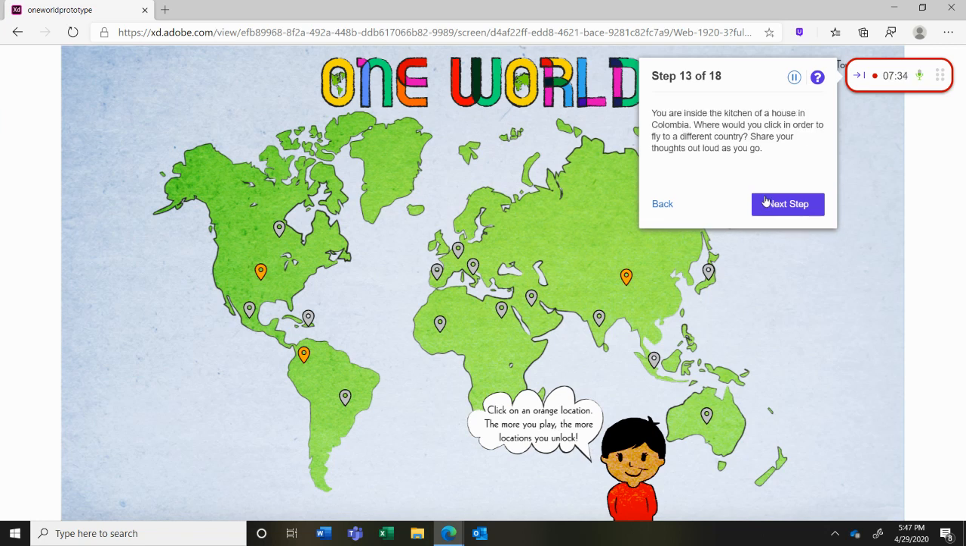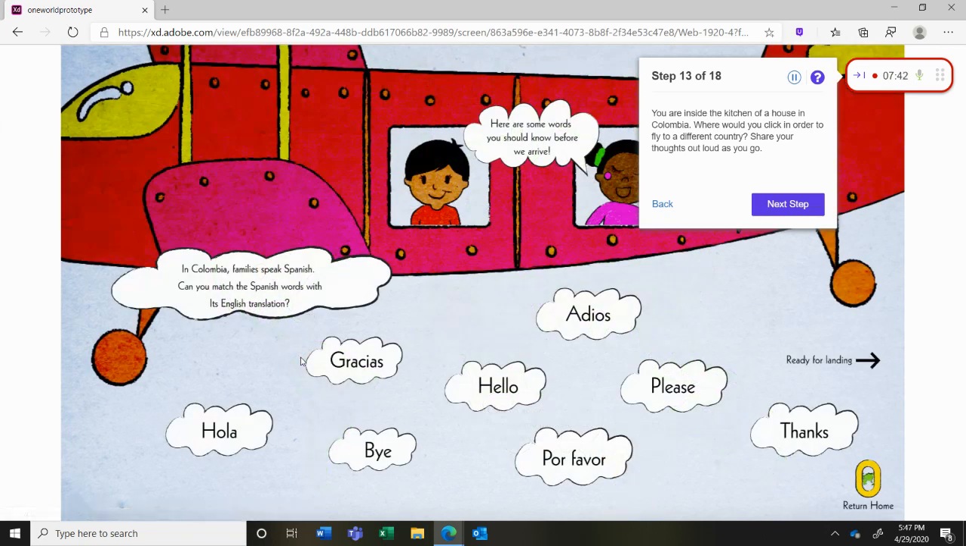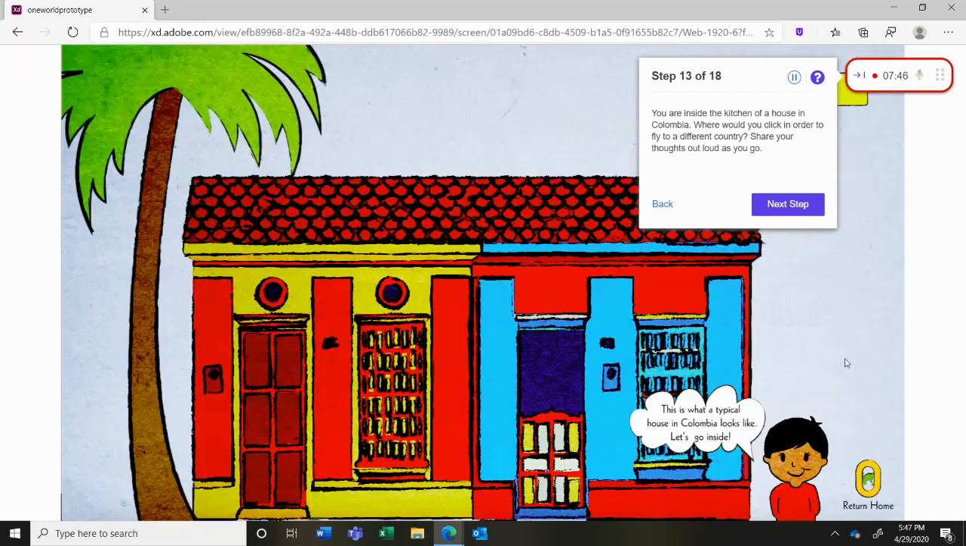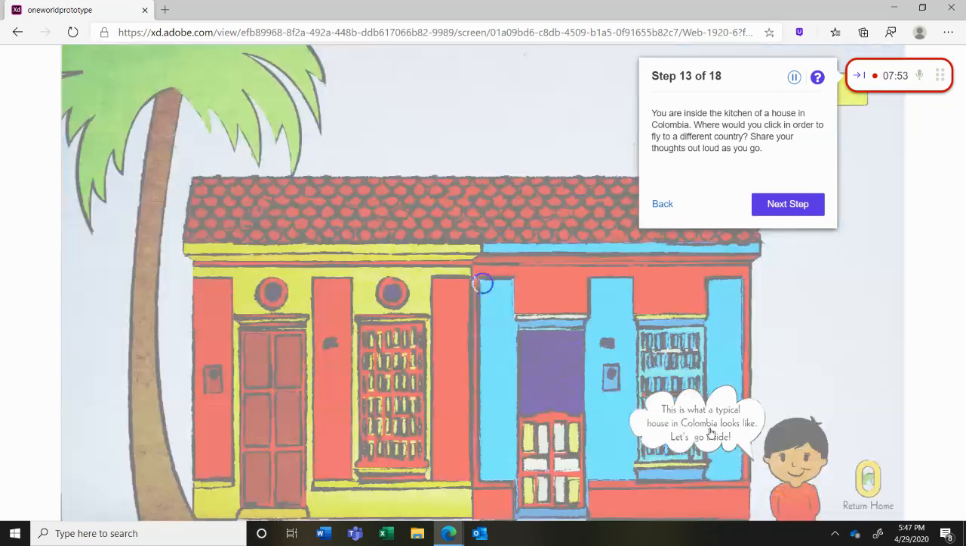You're inside the kitchen of a house in Colombia. Where would you click in order to fly to a different country? Share your thoughts out loud as you go. Okay, so I am here in the kitchen. Where would I click in order to fly to a different country? I'm going to go look at what's inside. I'm just going to follow the instructions.